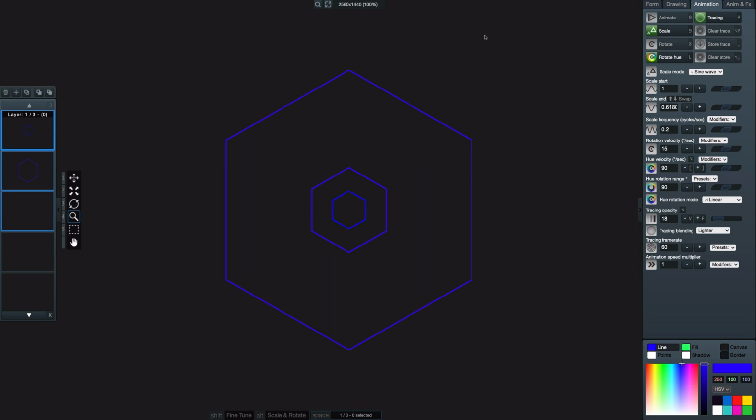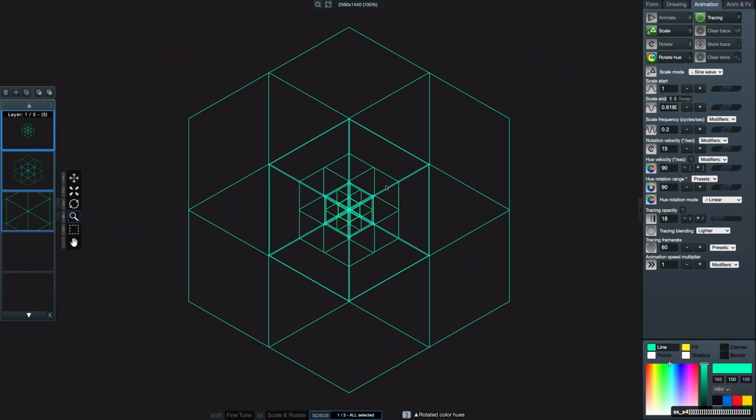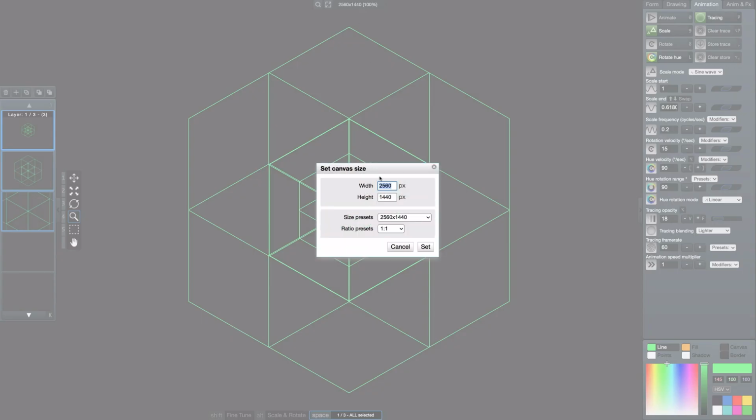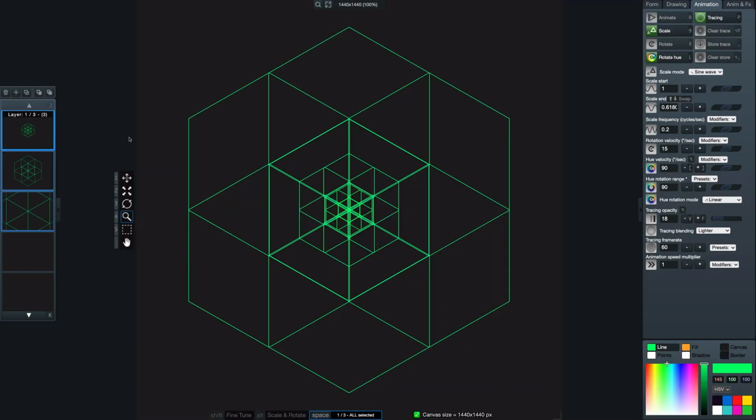Then we have the canvas size toolbar. We have added this canvas size toolbar here. So if you click on this, you can now easily set the canvas size. And we have added this ratio preset here. So for example, if you want to make the image square easily, I can just select this 1:1 ratio and set. And now we have a square canvas.